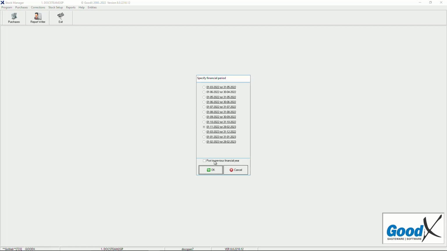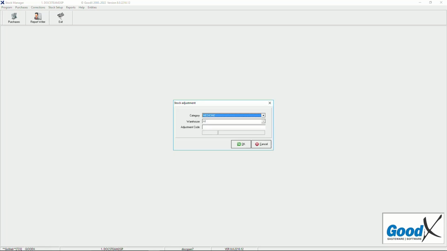Post in previous financial year means the user is able to adjust stock in the previous financial year. User access will determine which users will have access to post in the previous financial year. Click on the OK button to continue. The stock adjustment screen will open.